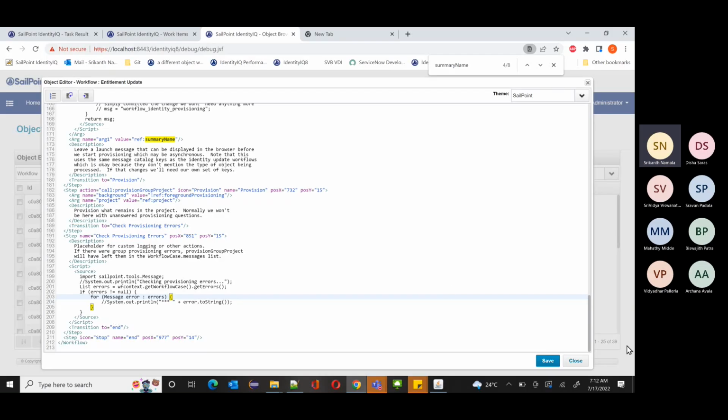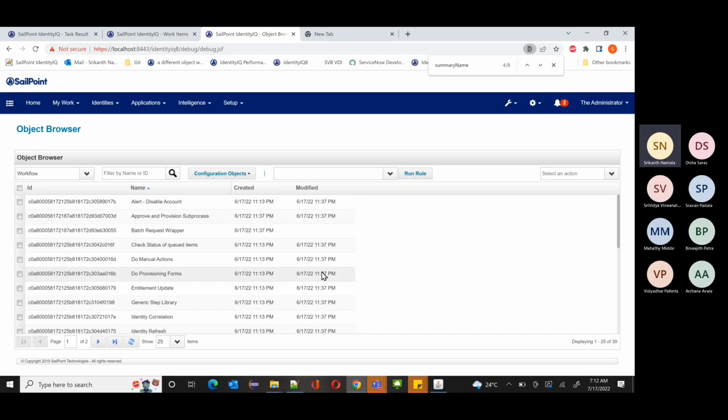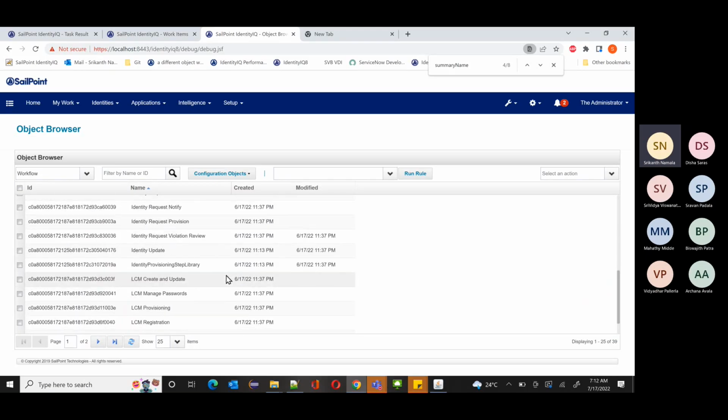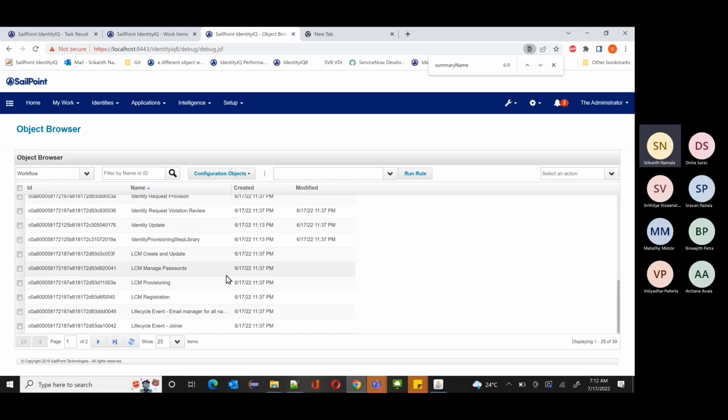Okay, similarly we'll have some other custom workflows. This is an entitlement update, but we'll have custom workflows. We can create our own workflows based on the requirement.